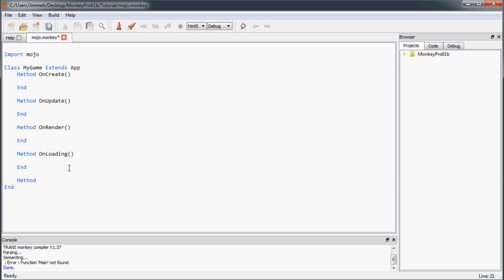And then the last two I'm just going to go over real quickly are the OnSuspend and OnResume methods.